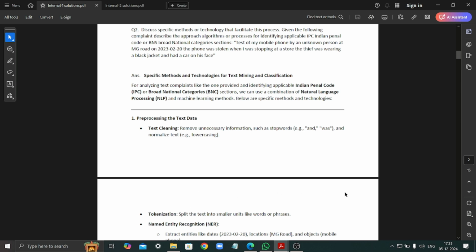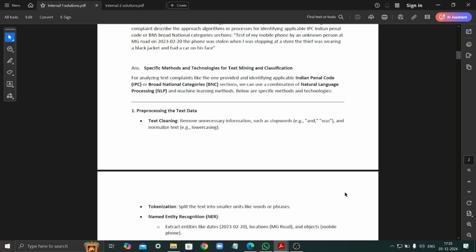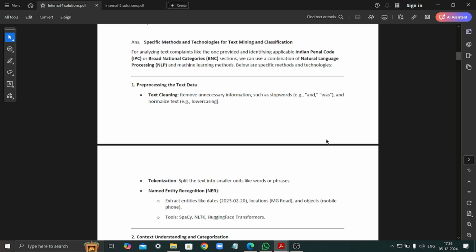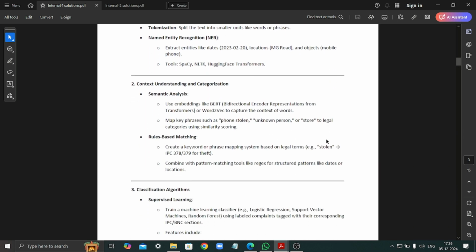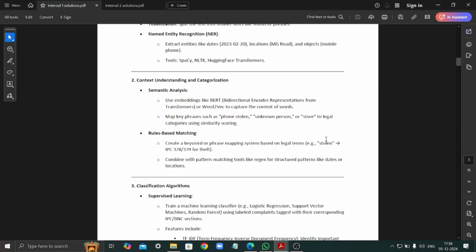Then we have named entity recognition, which extracts entities like the date, which is very important, that is, when the incident happened. Then locations, where that incident happened. Then the object, like what has been stolen, which is a mobile phone. So these are recognized. Then we have context understanding and categorization, under which we have semantic analysis and rule-based matching.